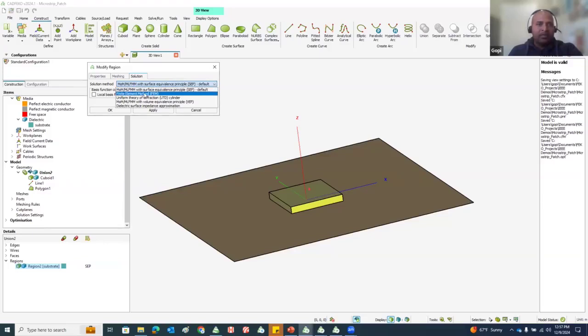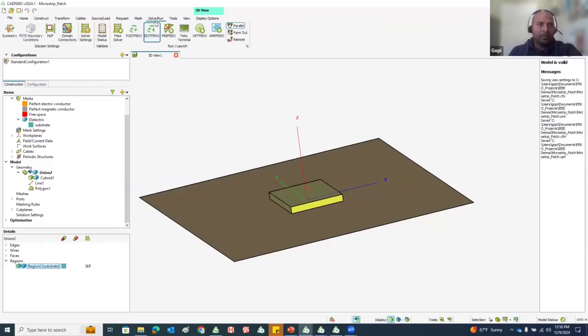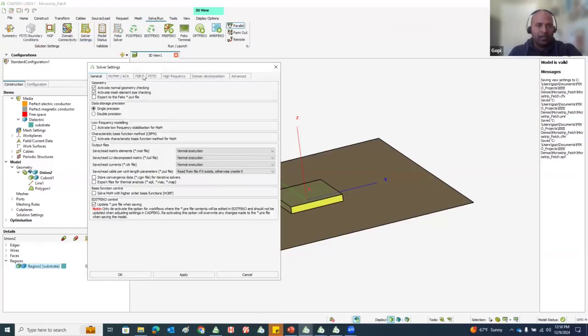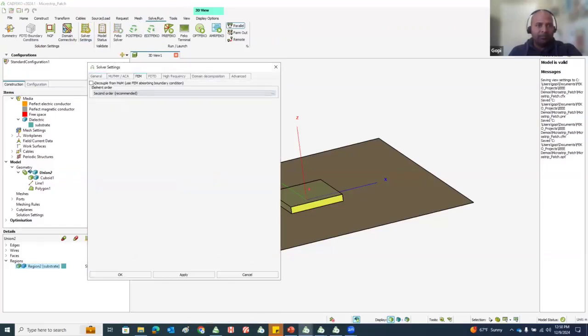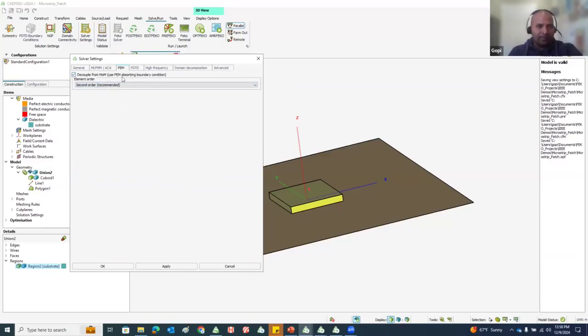And when you change it to finite element method in here, it is still going to be FEM hybridized with method of moments. So after changing the solution method under the regions, one additional step you need to do is go to the solver tab, click on solver settings, and here under the FEM tab, enable the option to decouple from method of moments. When you decouple from method of moments, now the airbox will be terminated with absorbing boundary conditions.